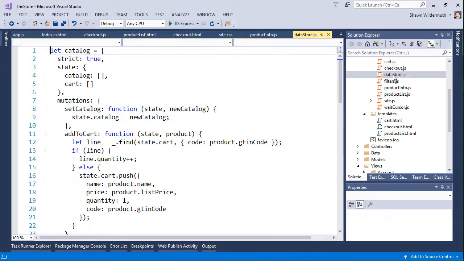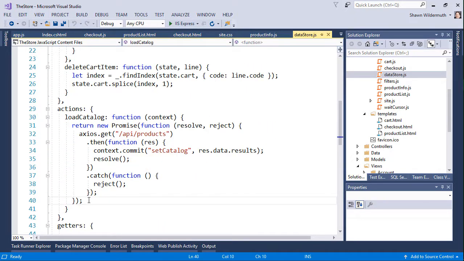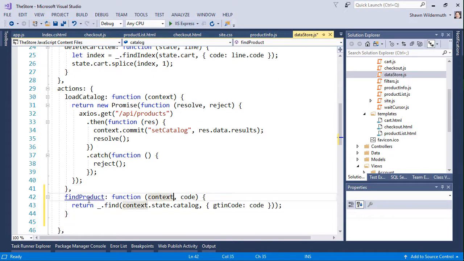Over in the store again, remember we had mutations and actions. Since we're not actually making any changes, we can go ahead and create our find product that takes the code we're being sent in as well as context, and then just uses Lodash like we've used before to find the object based on the GTIN code.